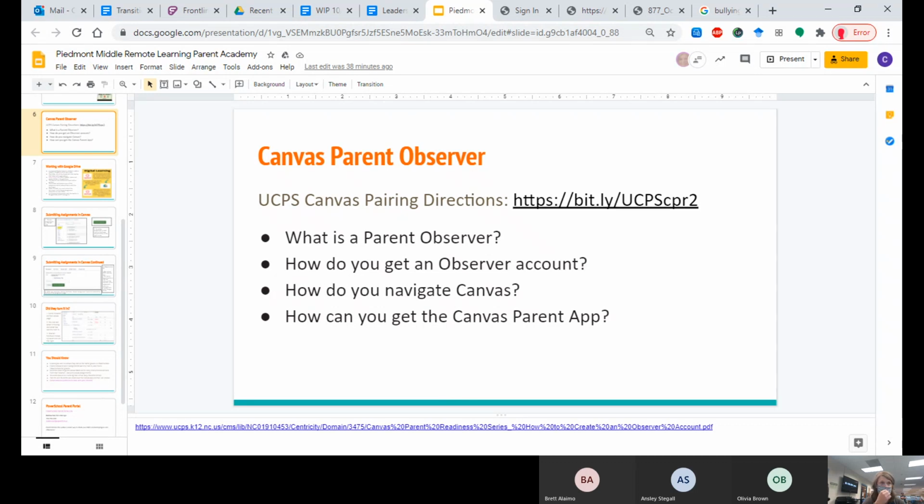Also, the parent observer can navigate Canvas the same way, and I highly recommend that parents download the Canvas app. There's one for parents, and as students, you should download it too, because it actually notifies you when your teacher has an assignment for you and when due dates are. This is kind of key. You can download it at the Apple Store, or if you have a Droid, you just go to Google. Those are free to download.